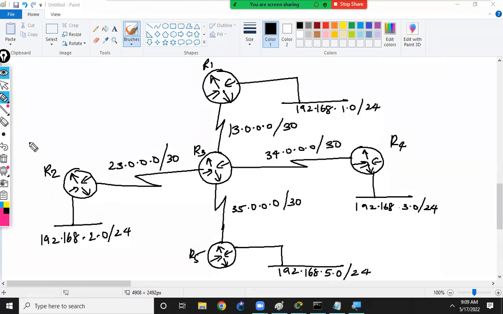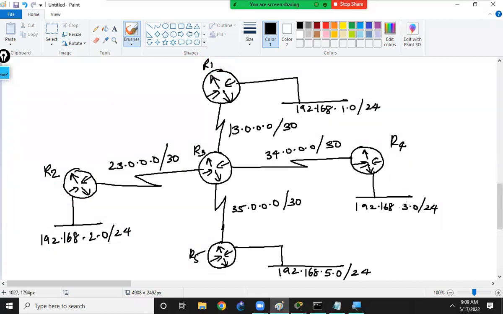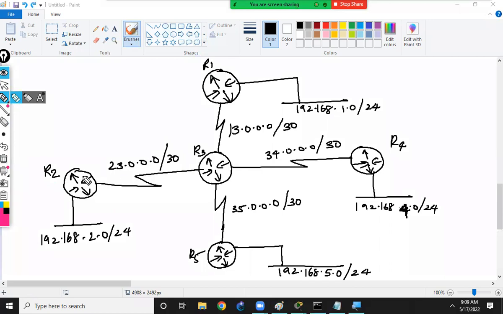So R1 has a LAN 192.168.1 network. R2 has a LAN 192.168.2 network. R4 has a LAN 192.168.4 network. And this is the 192.168.5 network. These are the LANs.